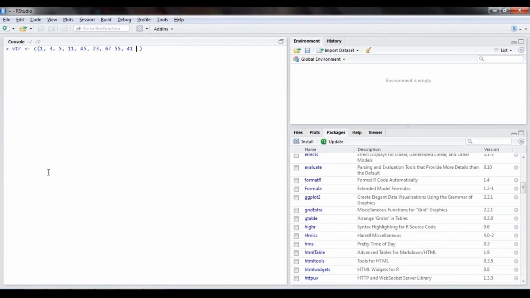So these are the numbers that I'm going to store inside my vector. Okay, so you can see here there's a missing comma between 67 and 55. So again, it makes a big difference when you're specifying different values, because it becomes hard for R to identify the different values. Okay, so now you can see a new vector has been created.